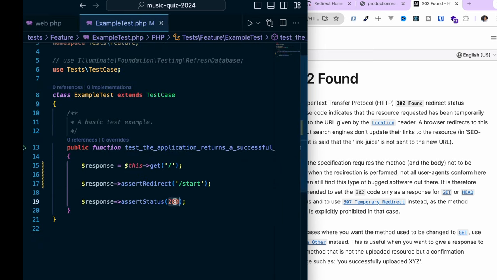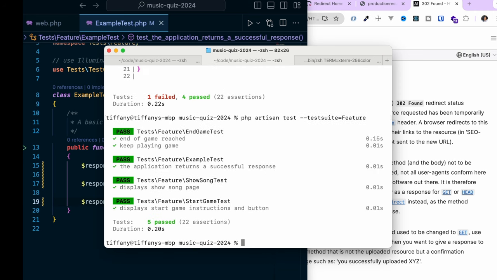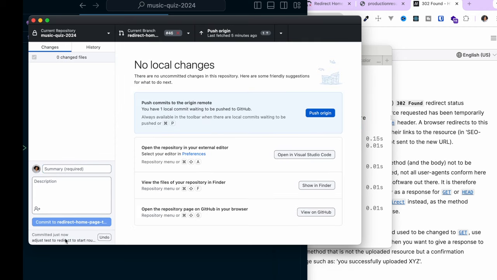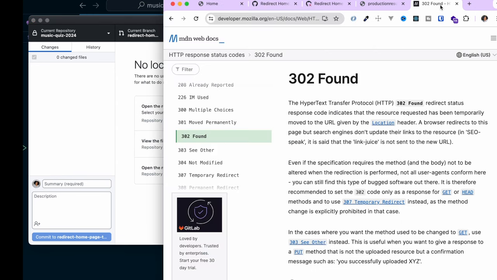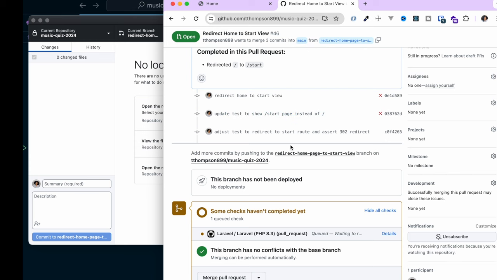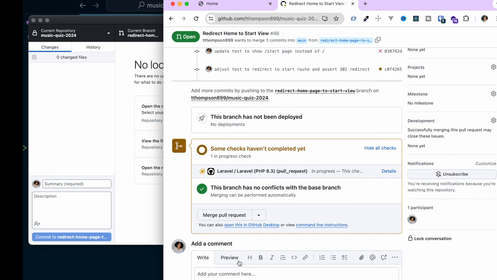Okay, so now I'm going to assert the status as 302. I'm running this test suite again. It passes this time. So now I'm just adding in the adjustments here, which is essentially an assert redirect to the start page, and then assert the status is 302 is what I changed. Pushing that up, and then I am going to close out some stuff, and then I'm going to let CI run again, and hopefully those tests pass this time.